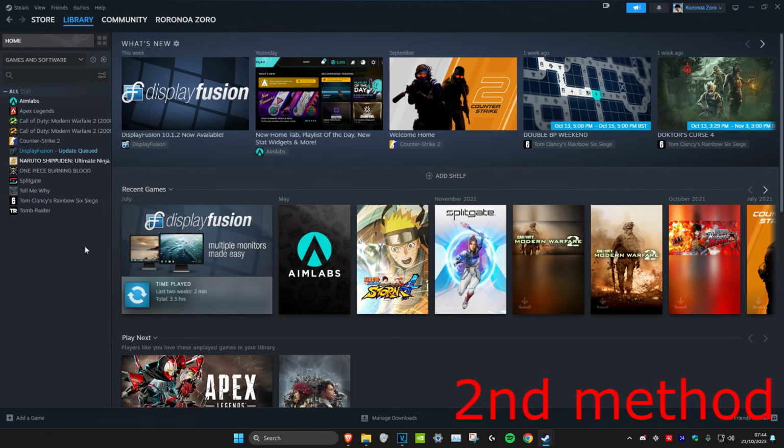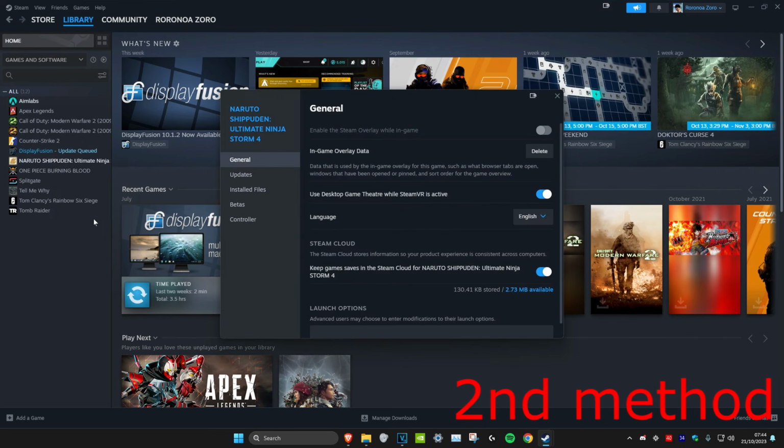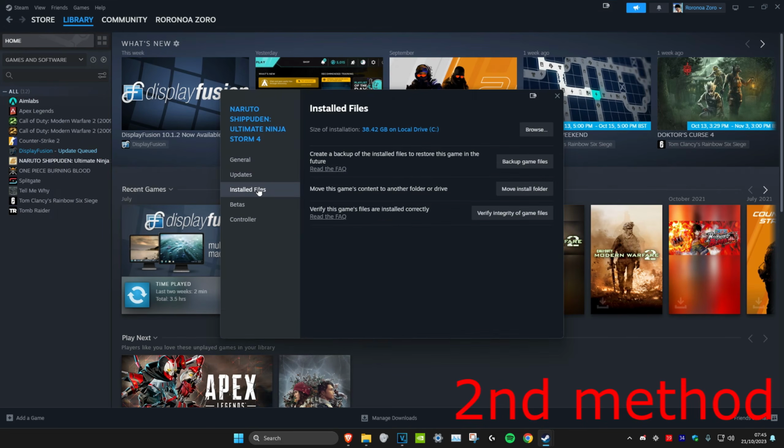So for the second method, you want to head over to your Steam library and then you want to find the game that you're having a problem with. So you want to right click on your game and then click on Properties, and then you want to click on Installed Files. And then you want to click on Verify integrity of game files. This will take a while, but just do it.